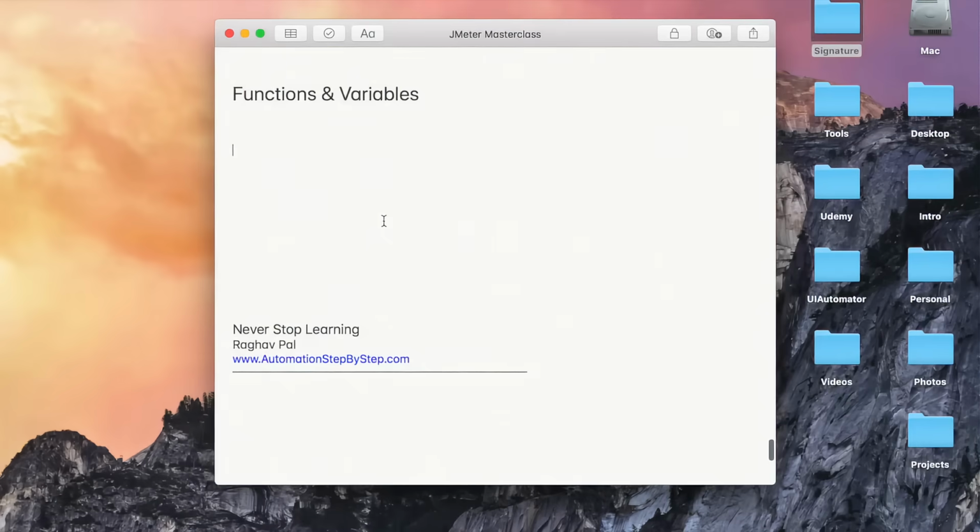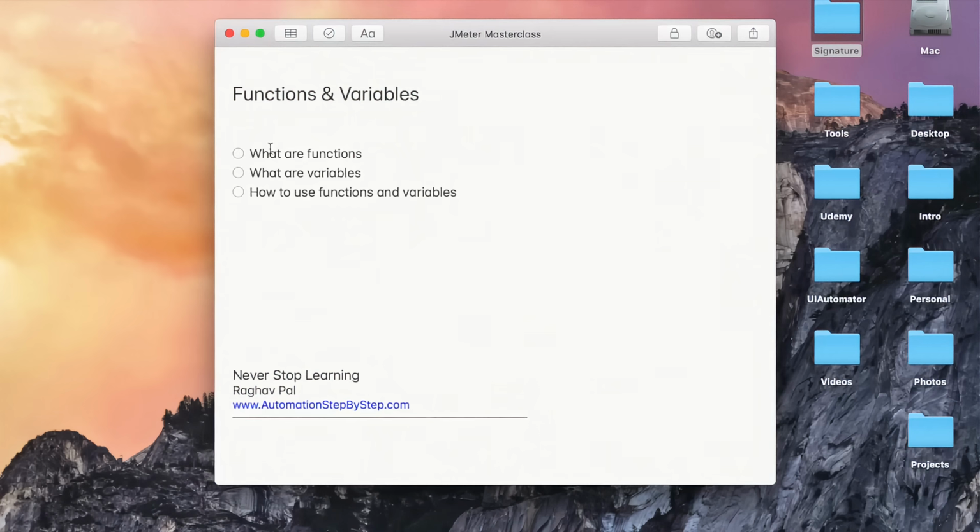So let us now move to the next topic, and this is very interesting, and in this session we are going to learn functions and variables in JMeter, and we are going to go very basic and we will learn what are functions, what are variables, and how to use functions and variables. I will also show you the syntax.